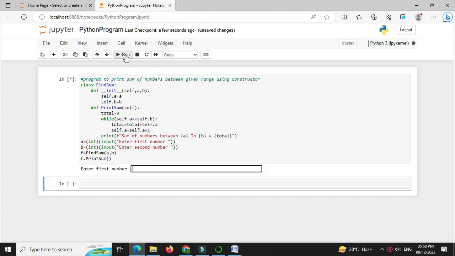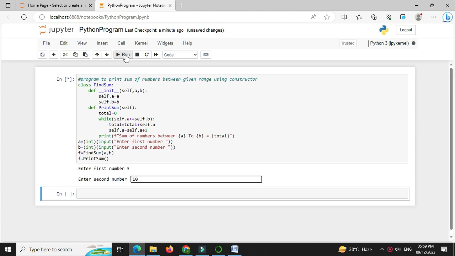I will enter first number as 5, second number as 10. It will print sum of numbers between 5 to 10 as 45.